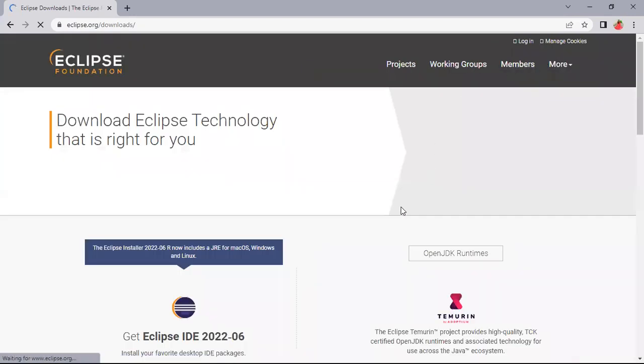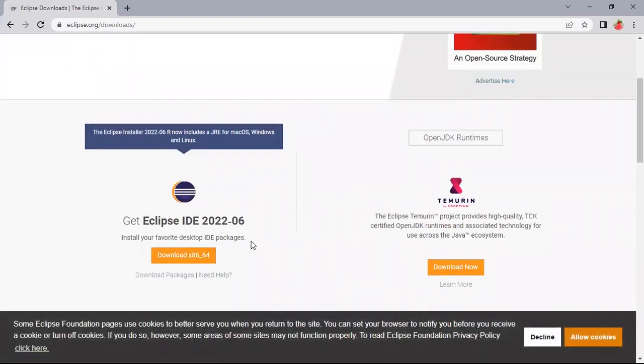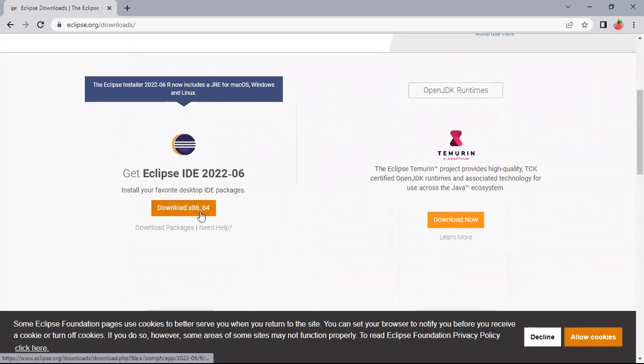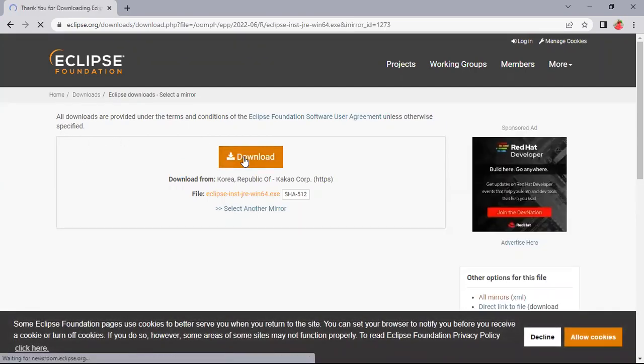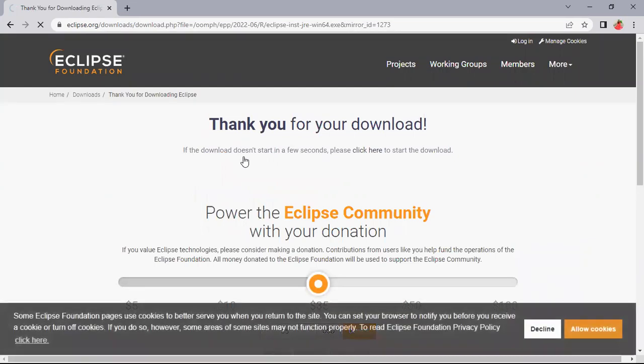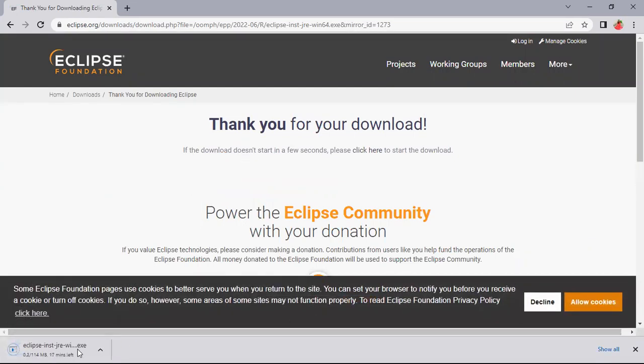Whenever you click on download, it asks us to get Eclipse IDE 2022-06. Every 3 months the software is going to be updated, so new updates will keep coming. Here you can go with the download for x86_64-bit. Click on the download button. Again it comes, and you have to click on the download button again. It starts downloading.